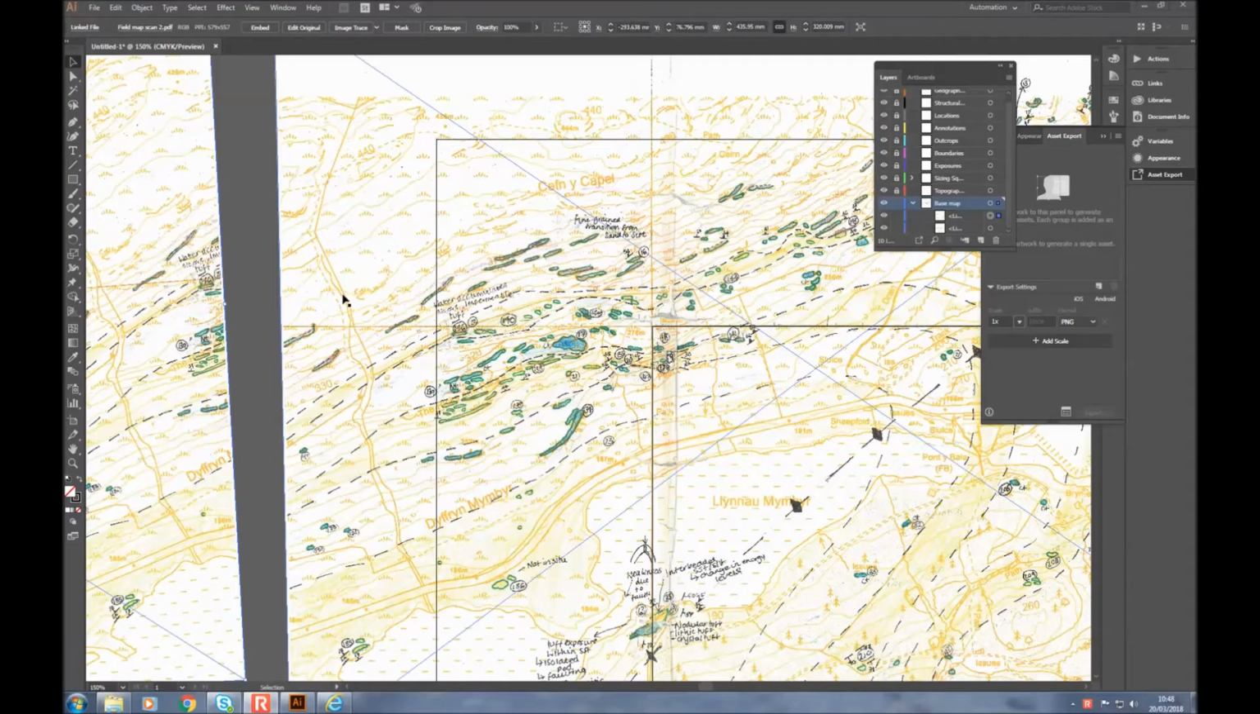So we've got our first page oriented correctly and it's the right size. But now what we want to do is get that second piece of our field map to be oriented and in the right position. So what we can do is lock that first one into position so we don't inadvertently move it. And then we are going to grab our second field map and put it into the right position.